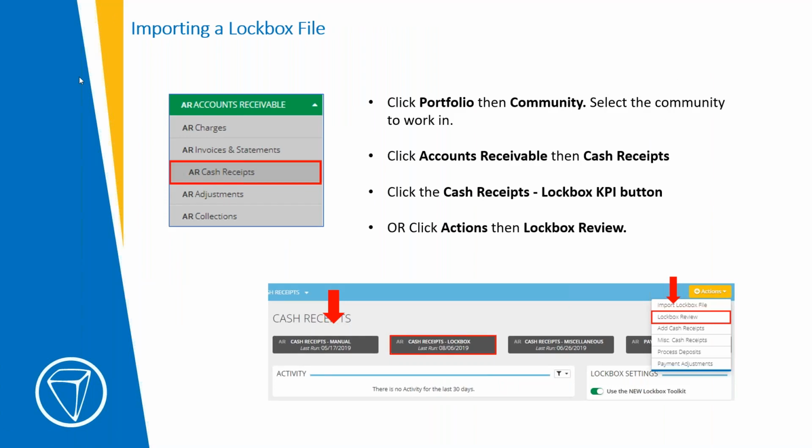All right, so once you turn it on, you're going to need to import a lockbox. We've turned it on. We're using the new Lockbox Toolkit. At this point, you're going to go into any community. Obviously, we discussed that before because it is a global function. You're going to go to accounts receivable and then cash receipts.